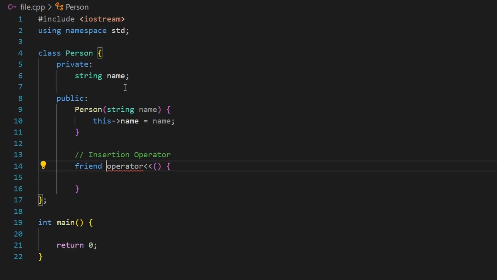But either way, this function should have a return type. What will be the return type? The return type will be ostream, like this. And what is exactly ostream? Well, ostream is output stream, and because we are working with the insertion operator, and the insertion operator is also called an output stream operator, it is used to manipulate outputs. That is why we need to use ostream.